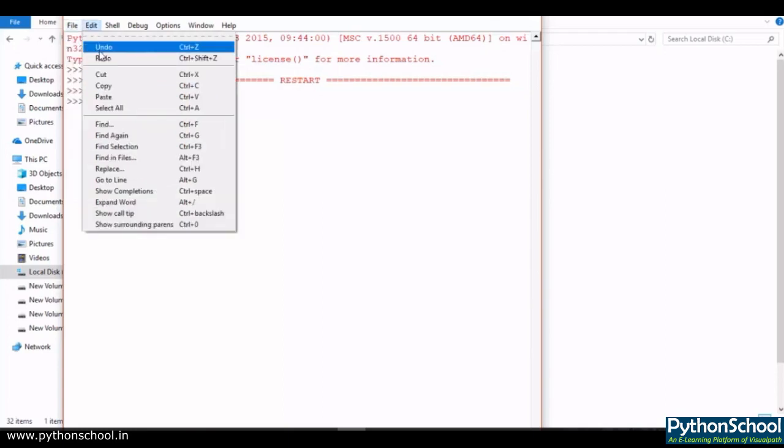Coming to the edit menu, you can see undo, redo. If you know MS Word, the options will be the same here. Only some options differ. You can find words and lines, and you can replace the words, and all of these things can be performed here.